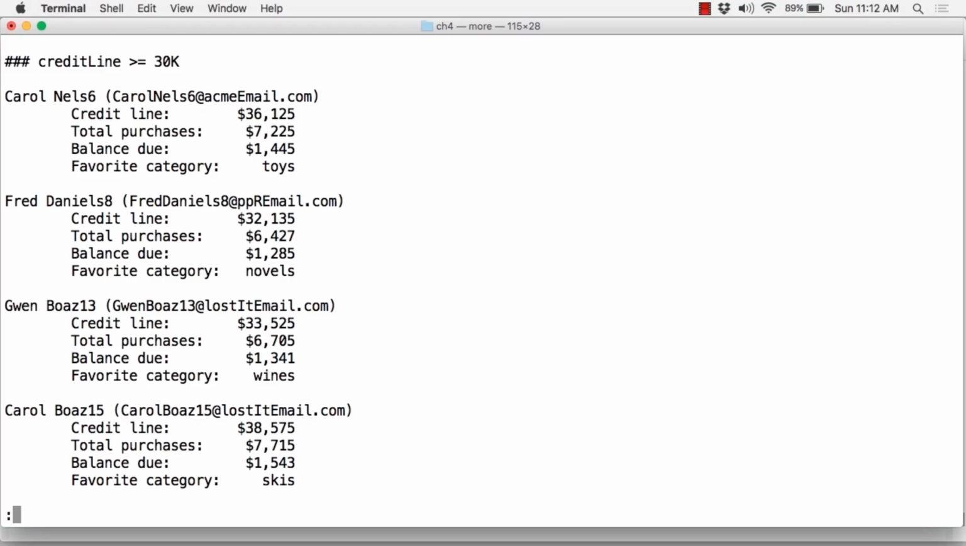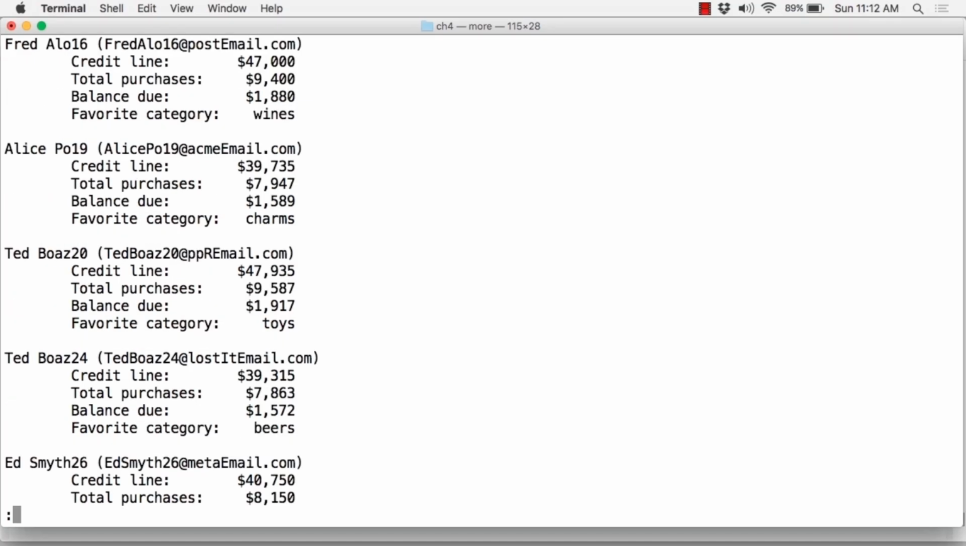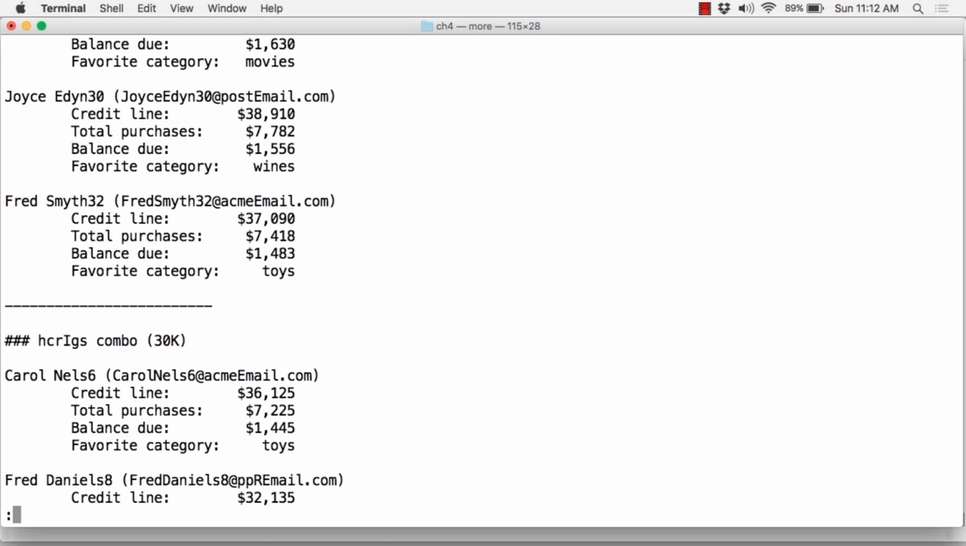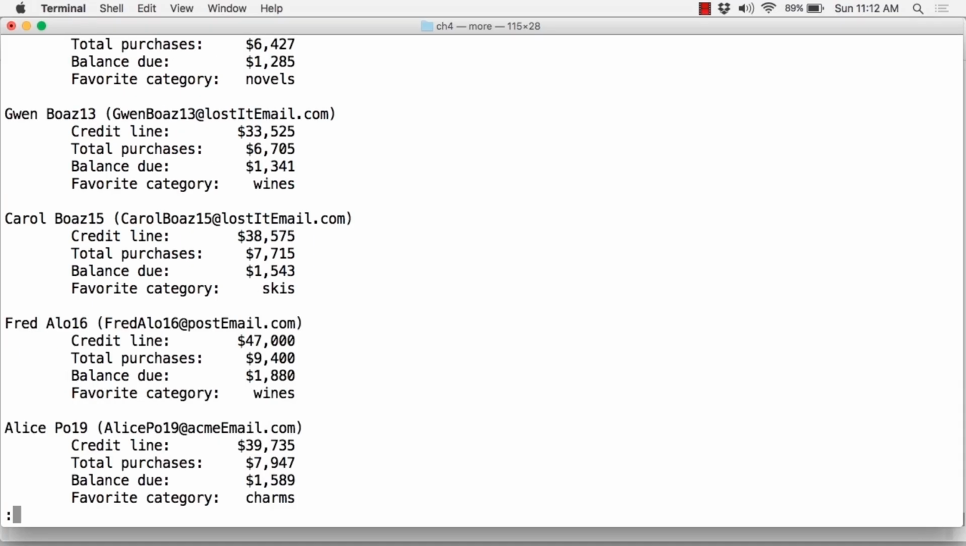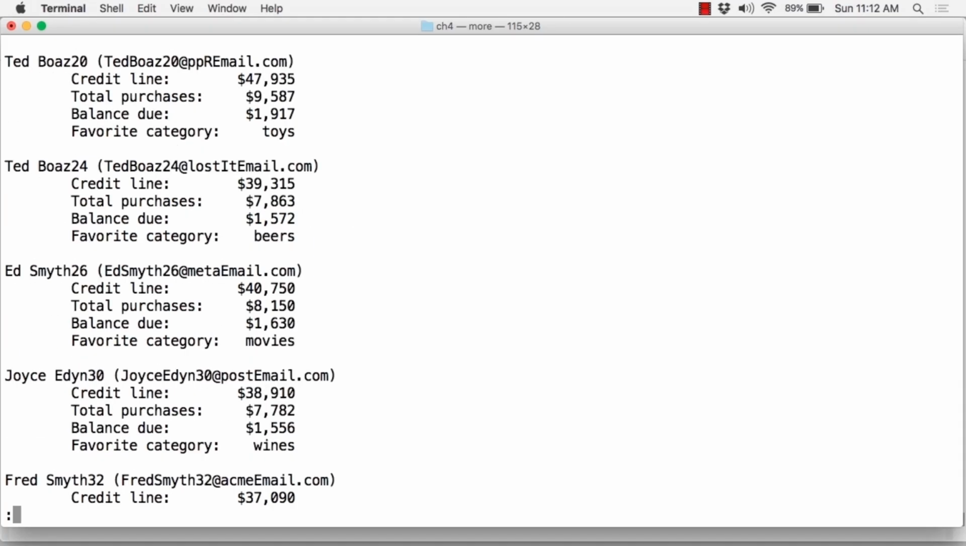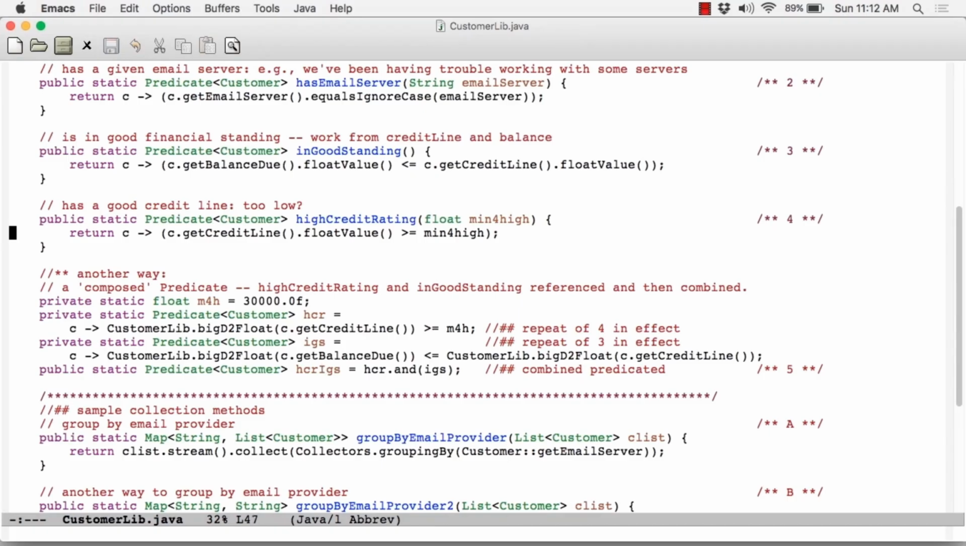Credit line greater than 30K. Again, we can eyeball and see that these predicates are working. And this is now the combo. So we're applying the reference together. We're checking both for high credit rating and in good standing. And this does do a little bit of filtering out. So that's a very quick demo. Let's return then to the source file. We've looked at roughly half of what's in this customer library. We've looked at the predicates. What we're going to look at next are the collectors.